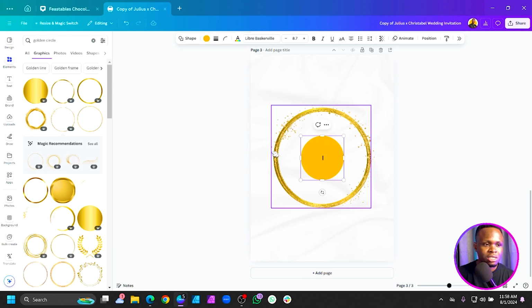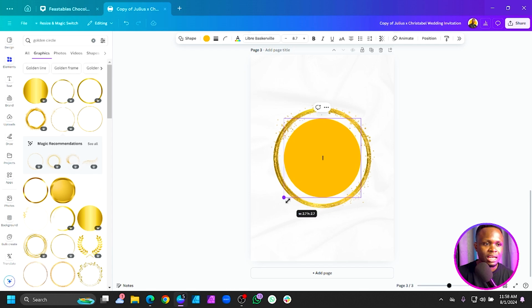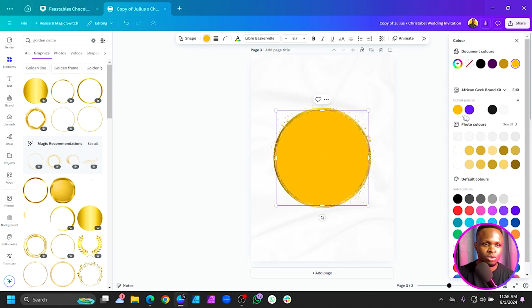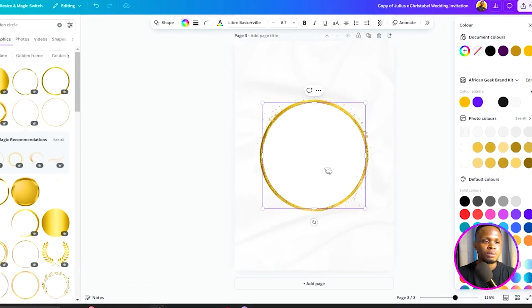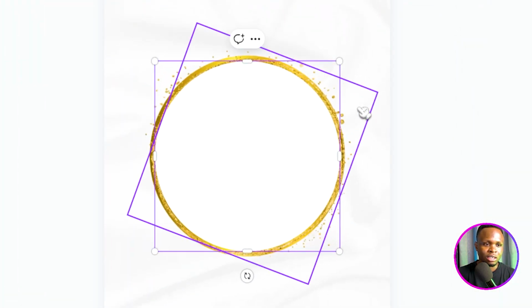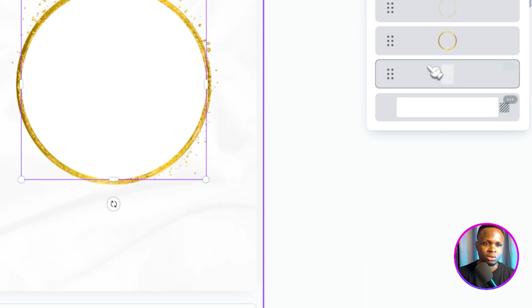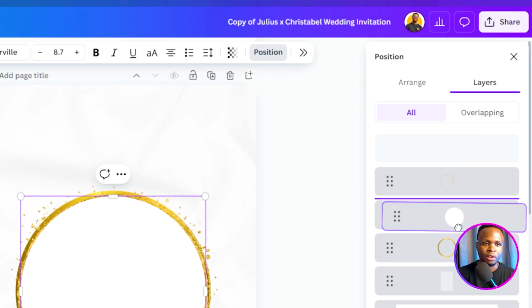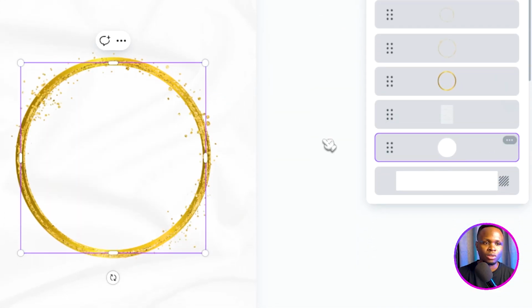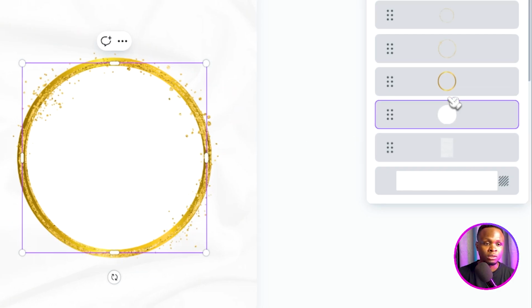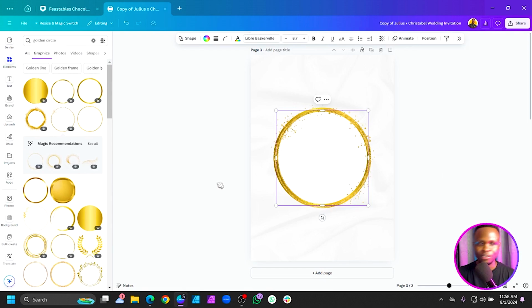Then press C on your keyboard, and you can increase the size and make it white. So we're just going to make this white over here. Then what we are simply going to do is send it to the back. All you have to do is click away first, right click, come to layer, and come to show layers. So we have this one over here. We are just going to move it to the back. It shouldn't be behind the silk, it should be on top of the silk. So we have something like this.